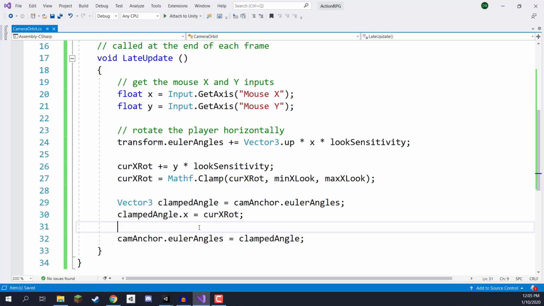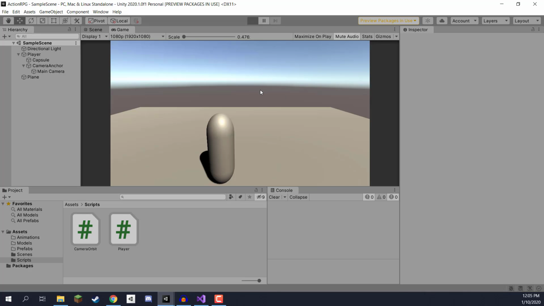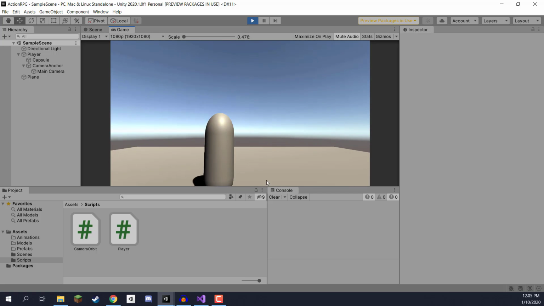Okay, so we can save that. We can then return to the Unity editor right here, and let's press play and see if it works. So we can move left and right like before, and now we can look up and down.